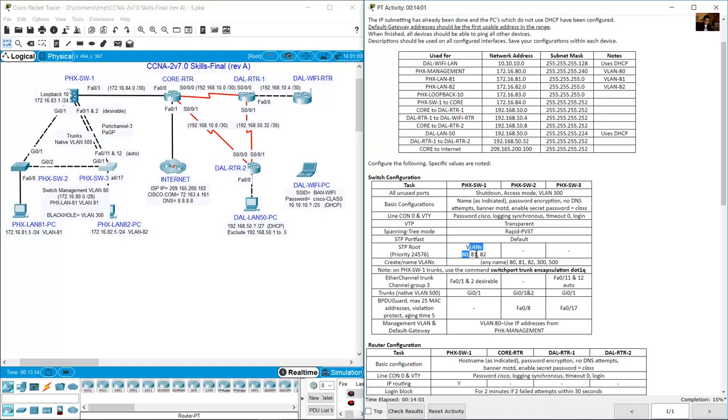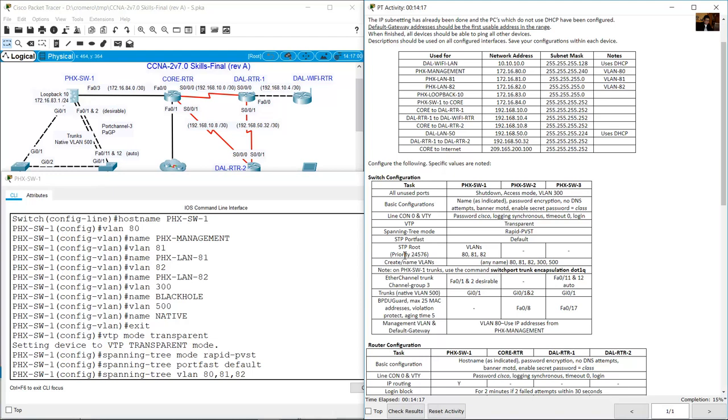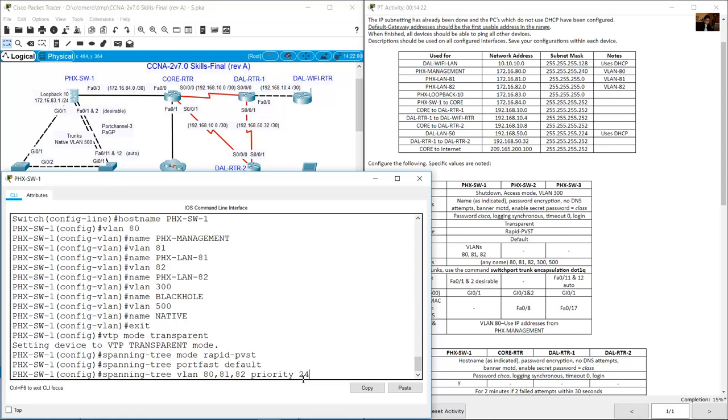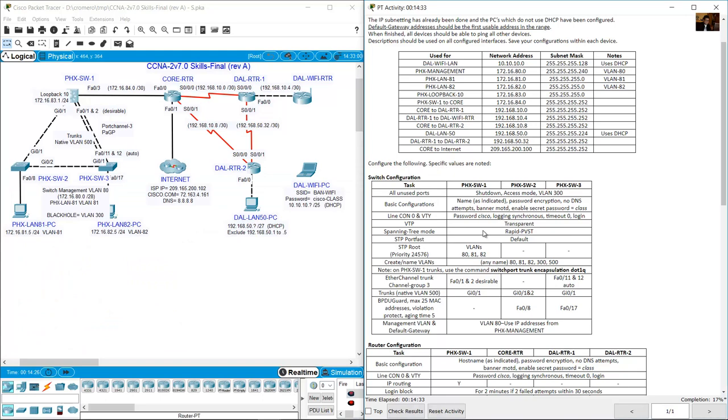Okay, go to Phoenix switch 1: spanning-tree vlan 81, 82, and set the priority, 24576. Enter. Only used ports stay up; shut down the unused ones, access mode VLAN 300.